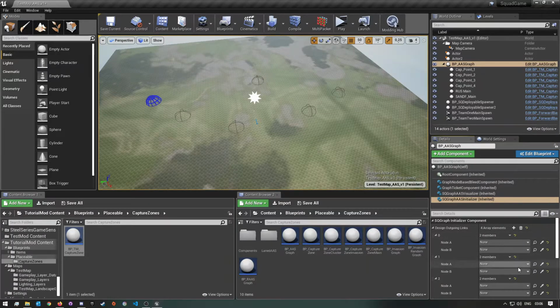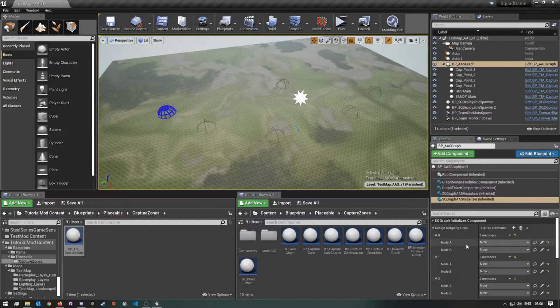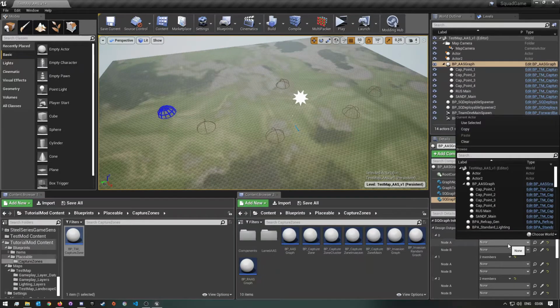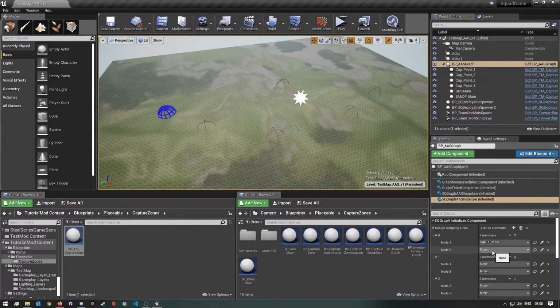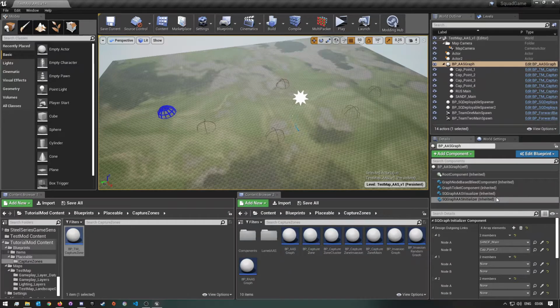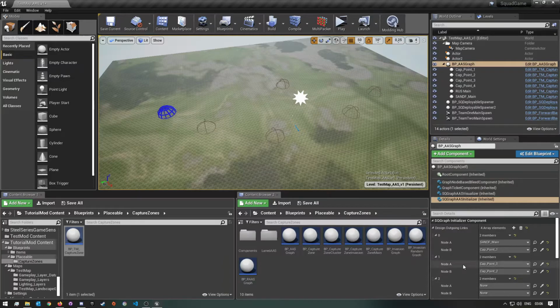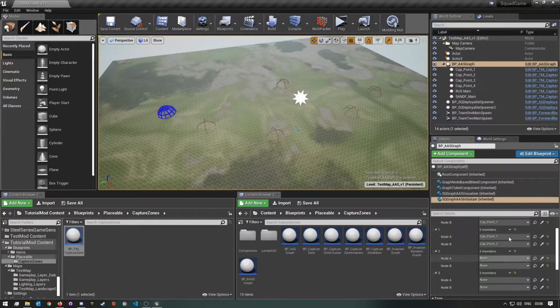But you can always just add more or delete a specific row if you have too many. So for the first one, on node 1, this is gonna be the SNDF main. And then for node B, this is gonna be cap point 1. And then for the second one, for node A, this is going to be cap point 1. And then for node B, this is going to be cap point B. So it might get a bit confusing.